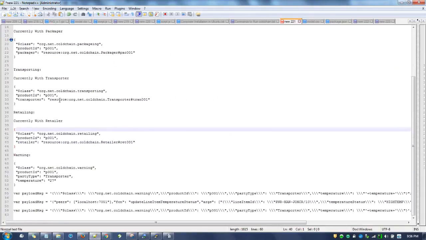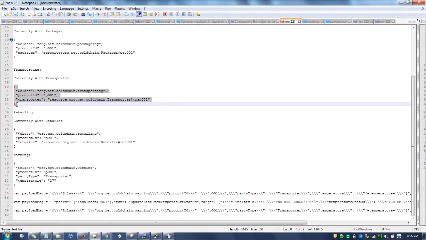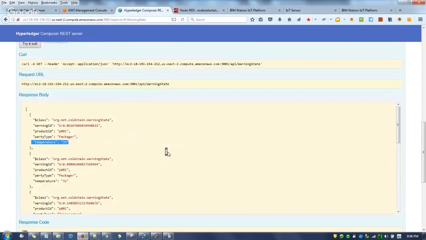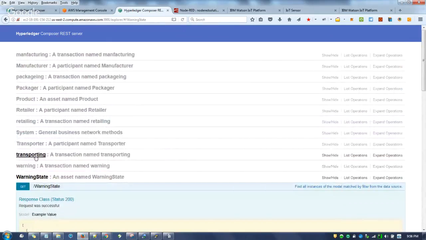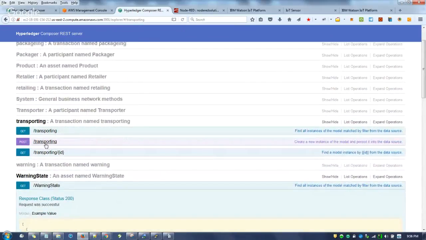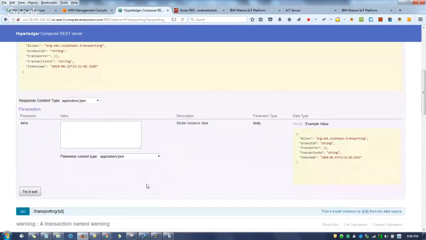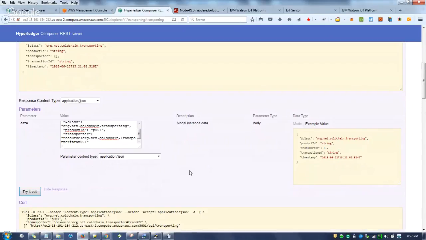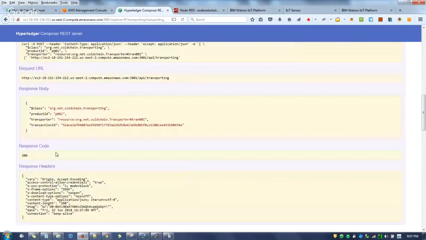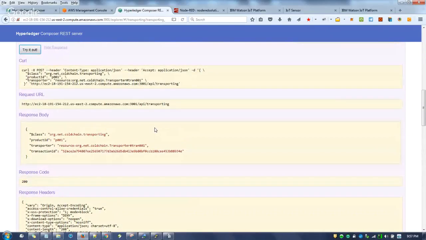This is the packaging, and after that there is transporting. So right now I am going to execute the transaction of transporting. Let us go over here, and I am going to post it. This is the Swagger REST API using which I am executing the transaction, and I have executed it, and I got the 200 response back. That means currently the stage is transportation.